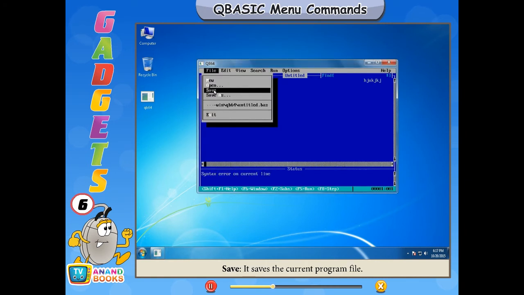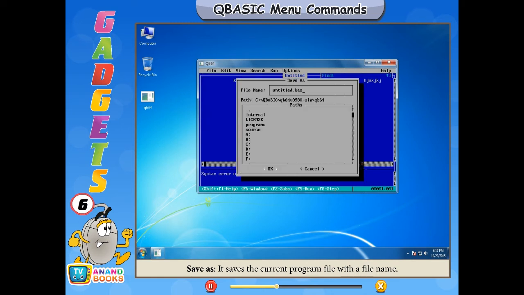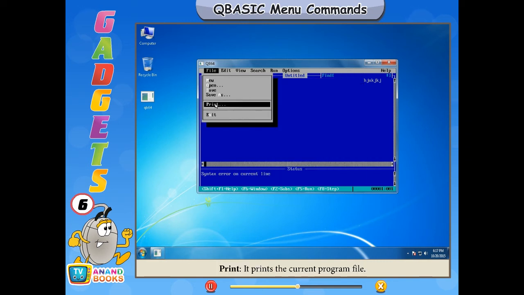Save. It saves the current program file. Save As. It saves the current program file with a file name. On selecting this option, the Save As dialog box appears. Type the primary name of the file. Remember that it should not exceed 8 characters. QBasic program files are saved with an extension .bas. Print. It prints the current program file.